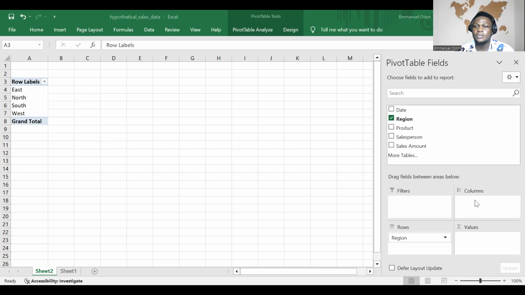Then let's come to the columns. So what should be in the columns? Remember, we want to get total sales by region. You can see the regions I've shown. How many regions do we have? We have 4 regions: East, North, South, and West. These are the 4 regions we have in our data set.